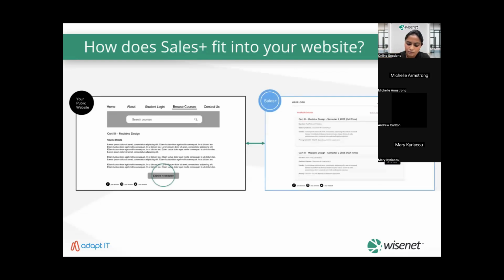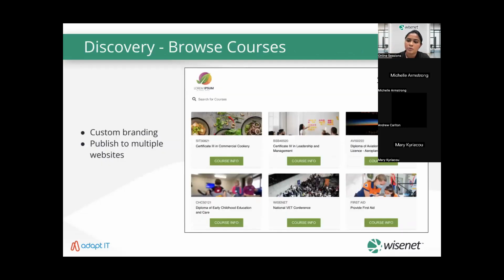The same can be applied for your applications. So you can have your courses page on your website, and when they click on explore availability, it will take them into a course page, which will have all your available intakes and further information about these intakes, where they can click on it and apply for the course. And as soon as they apply, it will automatically come into WiseNet's sales applications page.